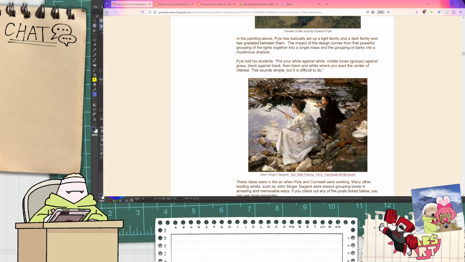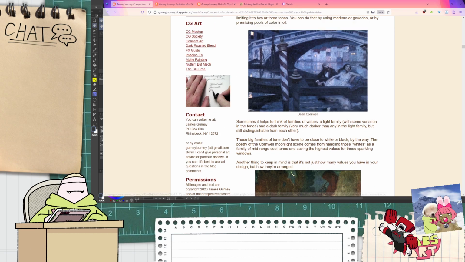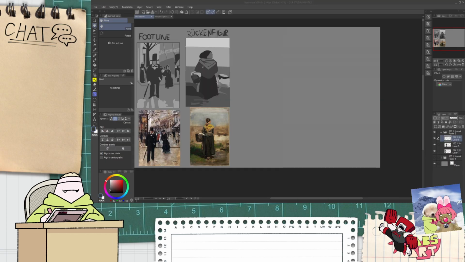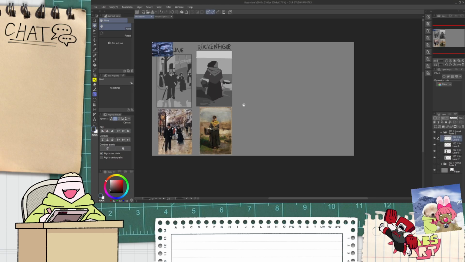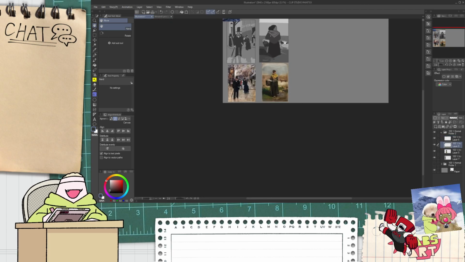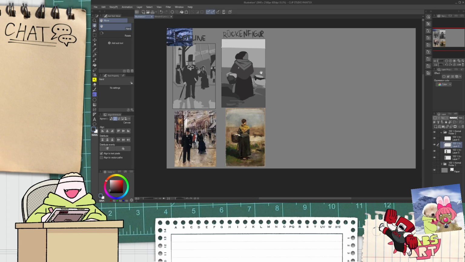Okay. I really like this one. Let's borrow that one. But families of tones, huh? Maybe I don't get it since I'm just doing practices in black and white.